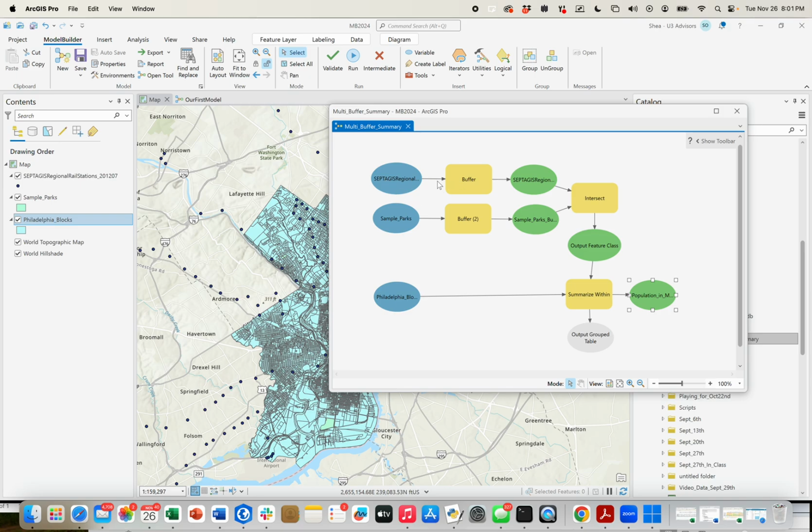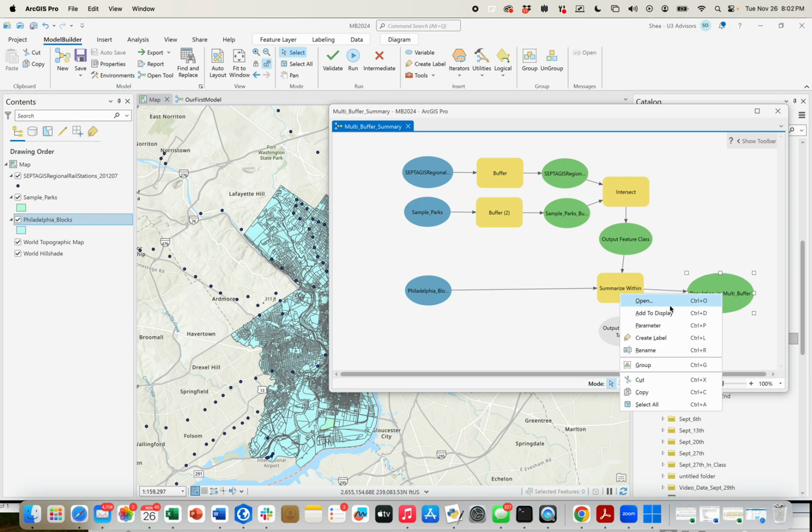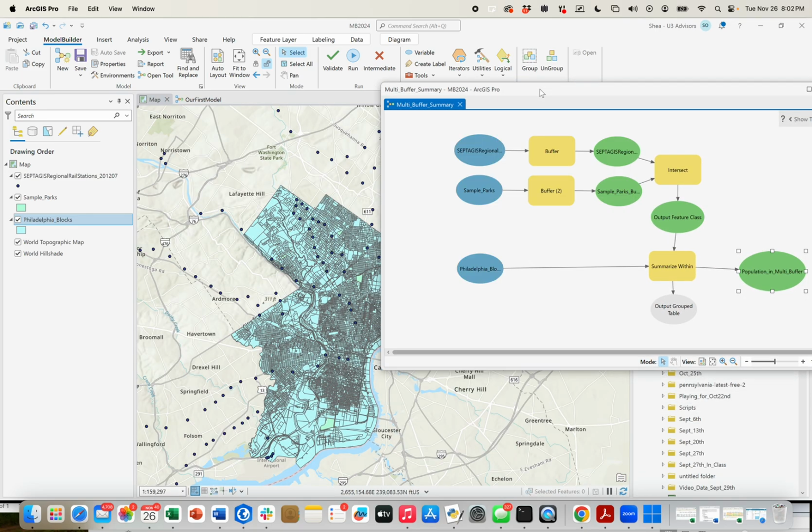I'm going to buffer these two things. I'm going to intersect them, and then I'm going to summarize Philadelphia population within that area. So one last thing you might want to do, because this is your final output, this is the thing you actually really want, a trick to do here is to right-click it and say Add to Display. So what you're actually telling your map now is that you want it to show up.